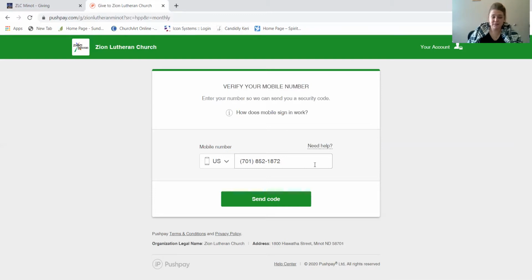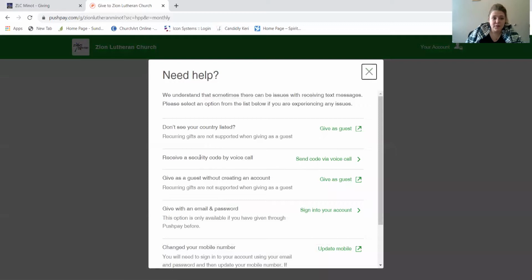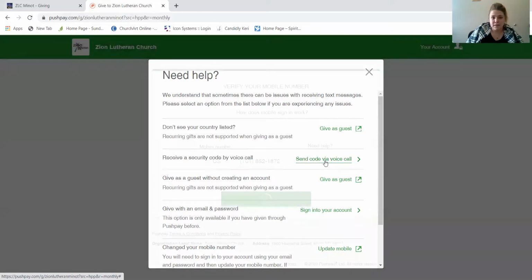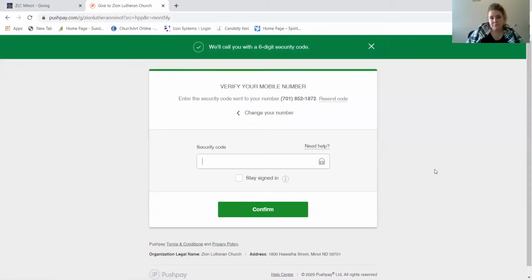Now, if you do all the texting, you would just hit send code, and Pushpay would send you a code that you would enter on the next screen, where it says enter a code. But if you don't do texting, you can click here where it says need help, and you can receive a security code by voice call. So I'm going to send a security code to the phone here, and I am going to pick it up and see if we can hear it through speakerphone. If not, I will just let you know what they say. So send code, and see if the phone rings.